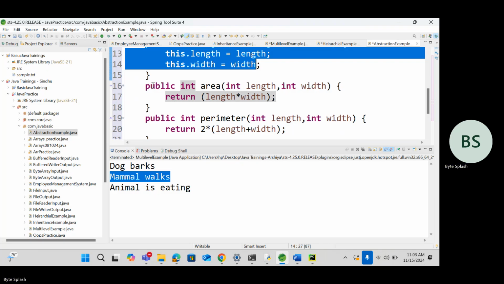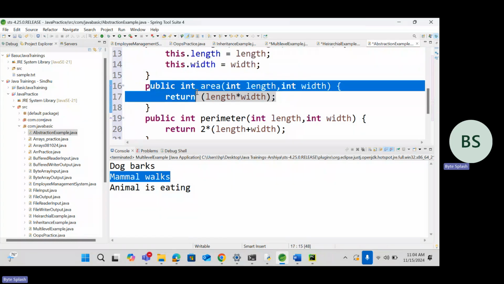again. Okay, here tell me one thing. Can I do square and can I use the area? The same methods, can I use? Is it possible or not?